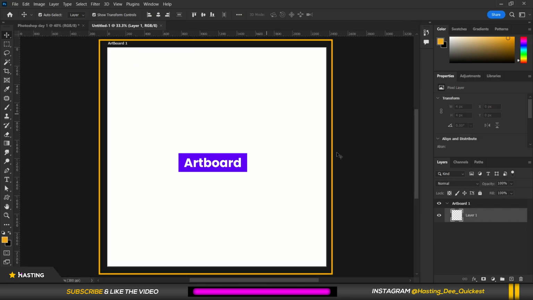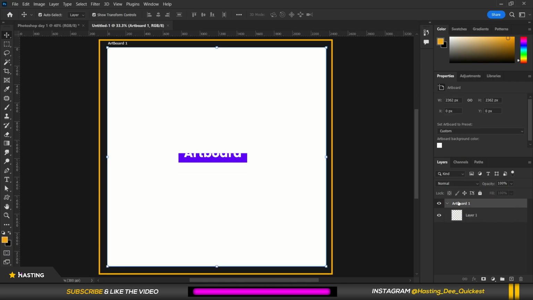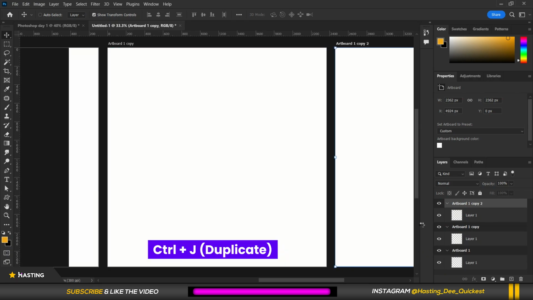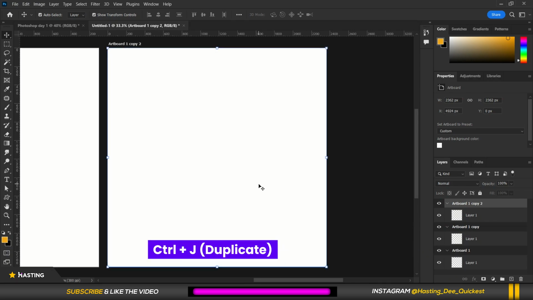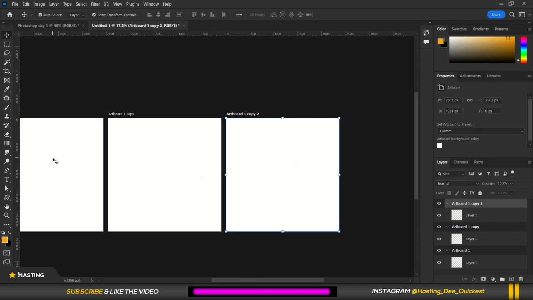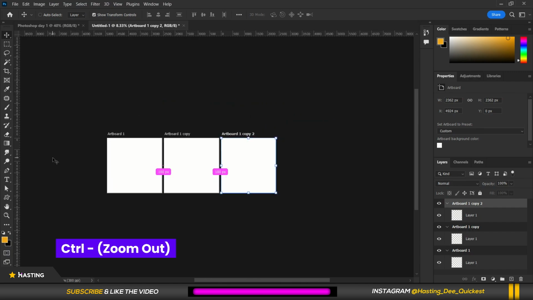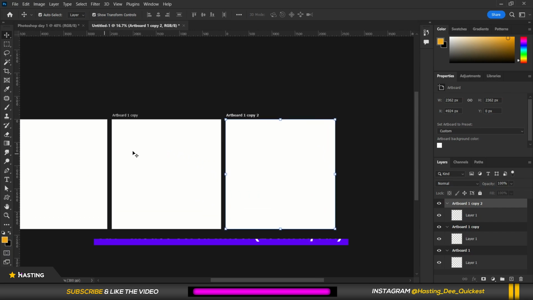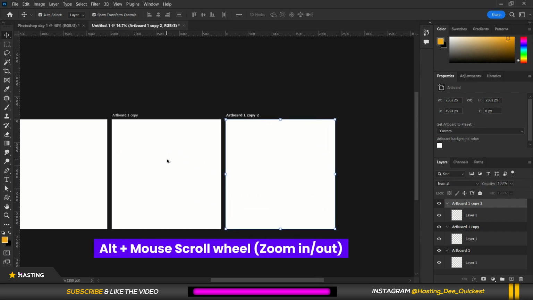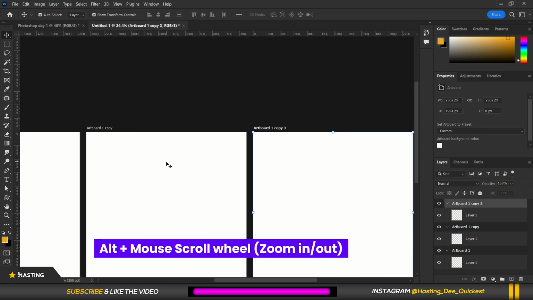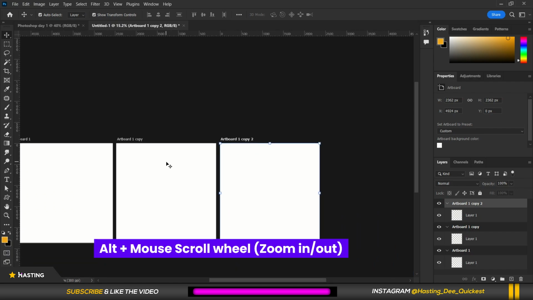If I want to create multiple artboards, I just select this Artboard 1 and press Ctrl J on my keyboard. As you can see, we now have, let me just zoom out. To zoom out, you use Ctrl minus, and Ctrl plus to zoom in. If you have a mouse, you just hold Alt on your keyboard and scroll your mouse wheel up to zoom in and down to zoom out.